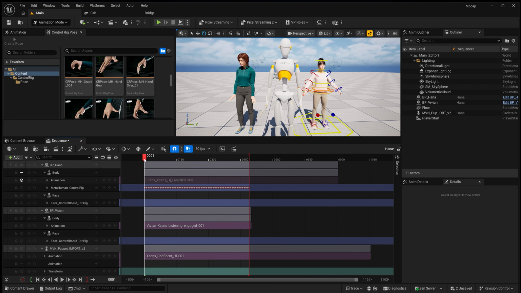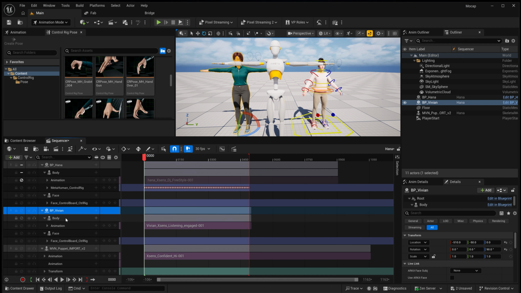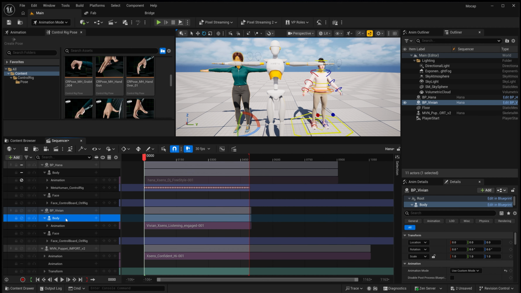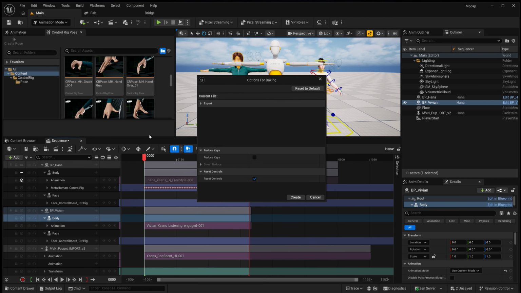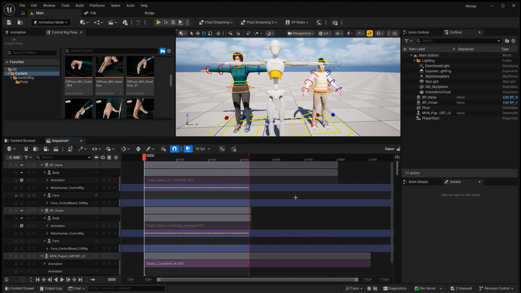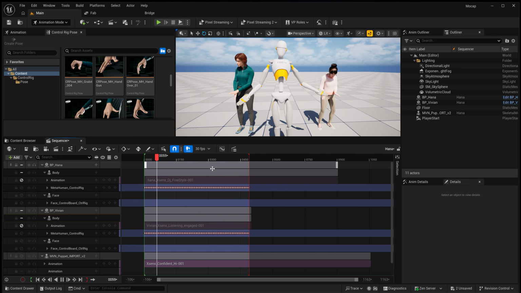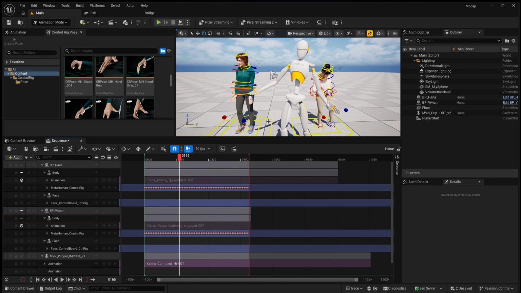All right. So we also have to put it back on her body. So bake control rig, MetaHuman control rig. Click create. All right. So the same thing should be happening with her. She's still listening and understanding, and she's still DJing, all right, with the control rig.